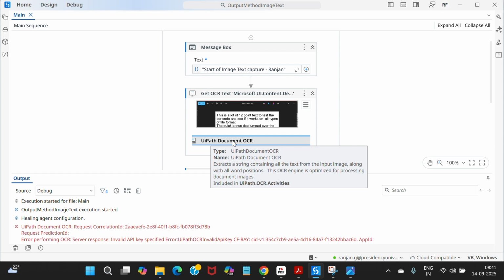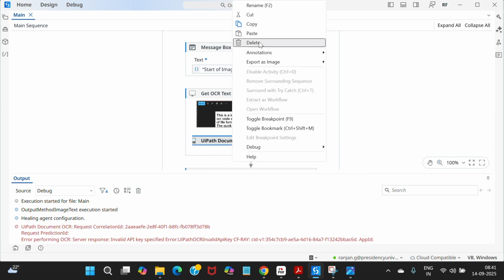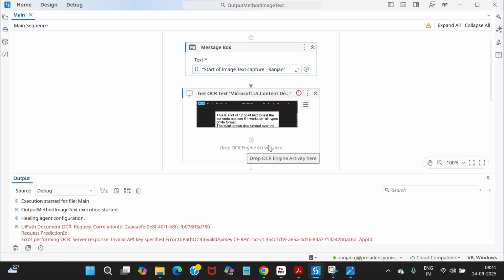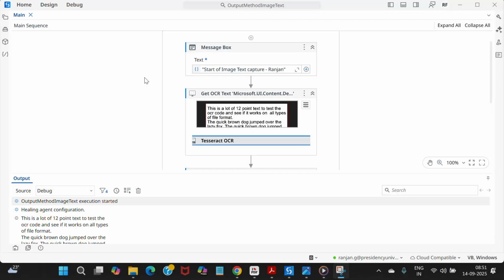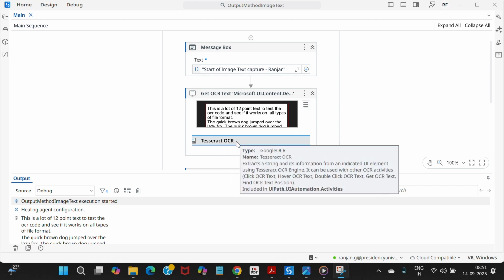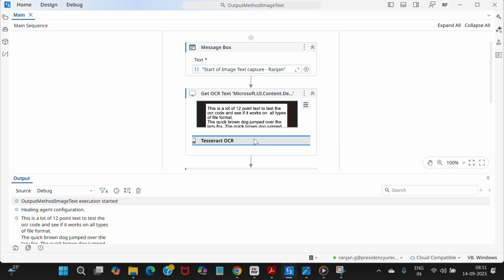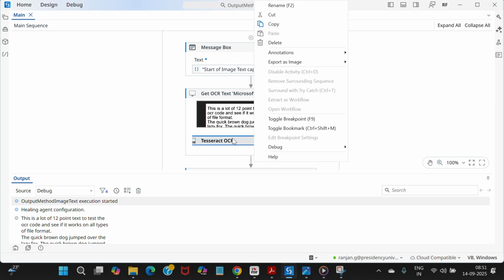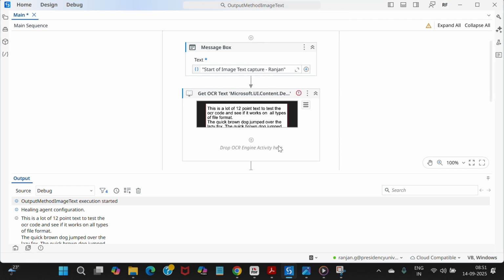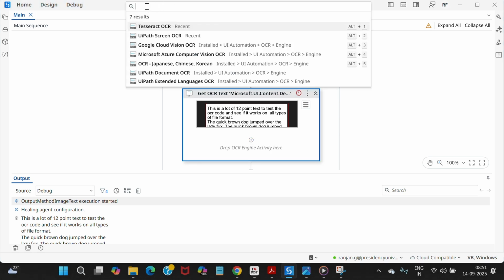So how to fix that? Very easy. Just go ahead and delete this. Once you delete this, okay. So apparently looks like there is some recording issue. Some part of the previous recording did not get captured. So I am redoing it. What you need to do is delete this particular engine. It's very simple. Just press delete and then again drop an activity by typing OCR engine.